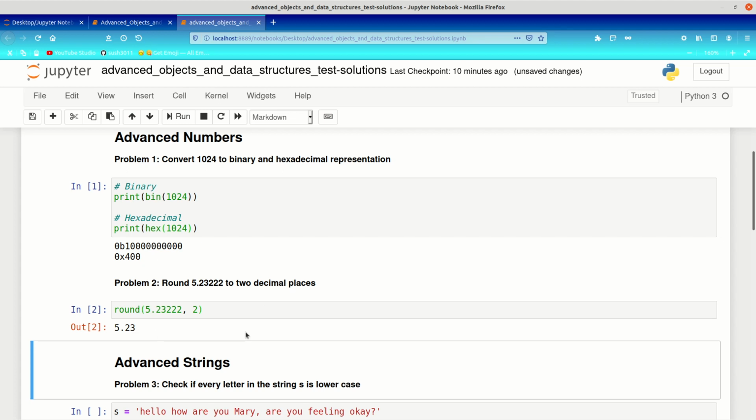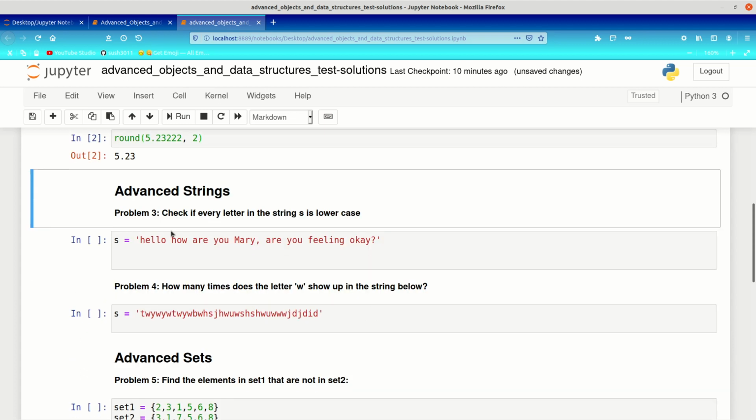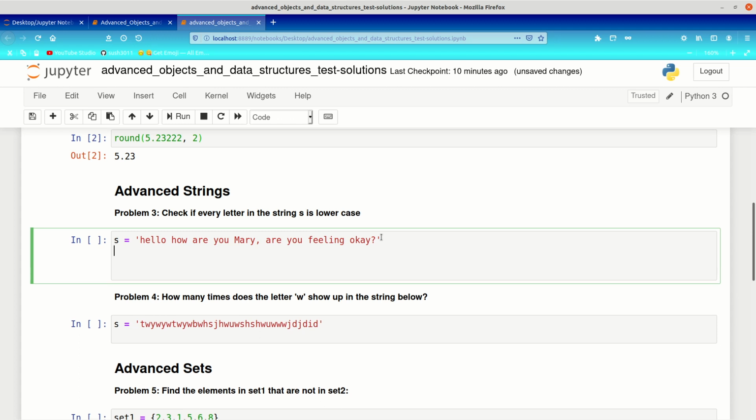Now after advanced numbers, we've got strings, and the first question for strings, aka problem 3, is to check if every letter in the string S, so this string over here, is lowercase. This one uses an advanced method, not a simple one. Our string is "hello, how are you, Mary? Are you feeling okay?" So I need to find out if all the letters are in lowercase.